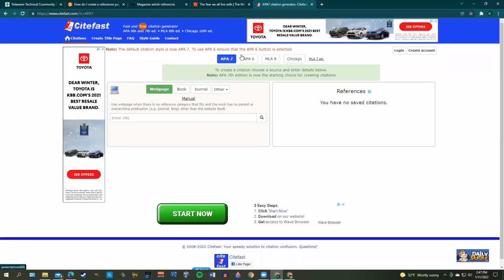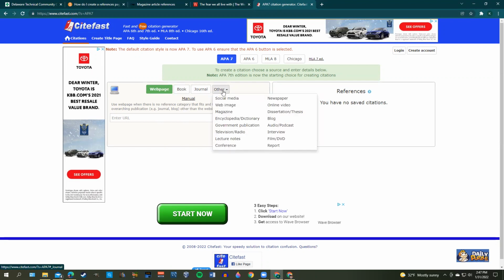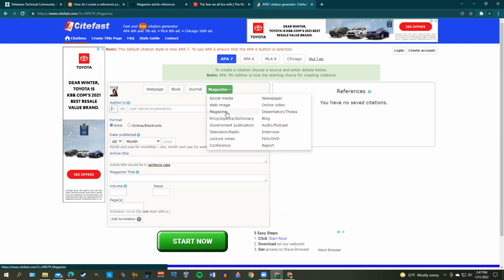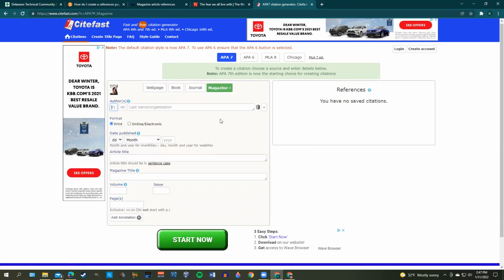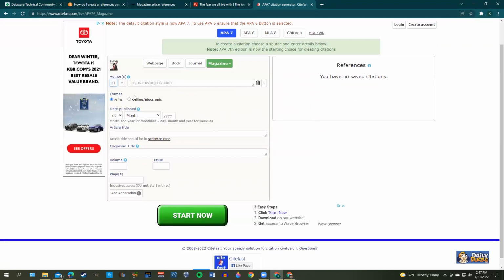Del Tech uses APA 7. All right, so it pops up here. And it tells us the different options for types of sources. We just looked it up and ours is a magazine. The Week is a magazine. All right, so it's going to ask us for some information.